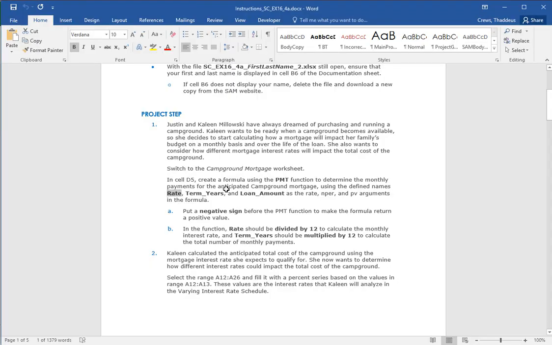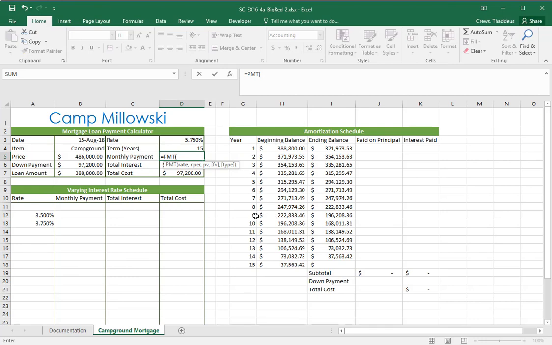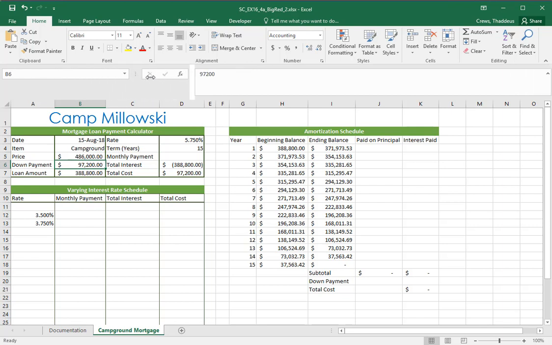Our instruction document tells us that we want to use defined names for rate, terms, and loan amount, as opposed to typing in cell references. Now, I'm going to back out of this for just a second and show you what defined names are. Here is the price and the down payment, but look up here in this window. You can resize this to make it a little bigger. When I select cell B5, it doesn't say B5. It gives me a defined name, price, and a defined name for down payment. It doesn't give me a defined name for cell B8. It's just B8, and G1 is just G1 and H1.